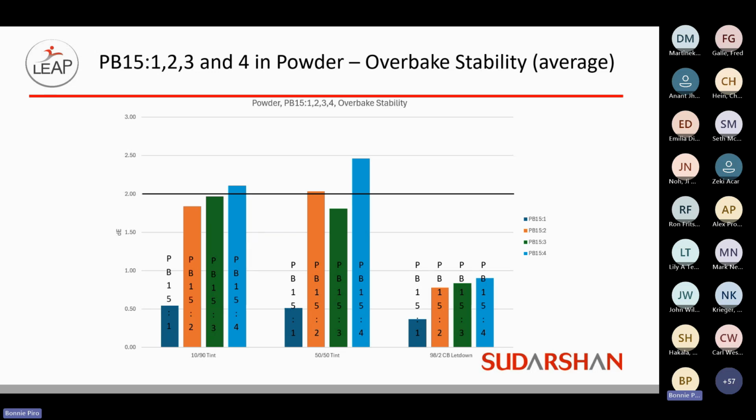So when TiO2 is present in the formulation for the 15.2, 15.3, and 15.4, it does show some influence to the color shift during an overbake scenario. Not so much with respect to a mass tone or with carbon black as well.